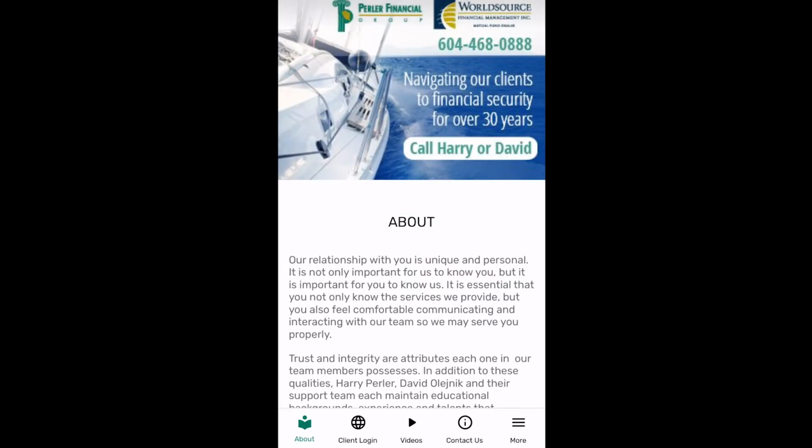When you open up the app, you will instantly be taken to a Home About Us page. This page gives you a short description about us, our mission statement, and the relationship we like to build with our clients. Our relationship with you is always our top priority. If you look at the bottom of your screen, you will see 5 icons.